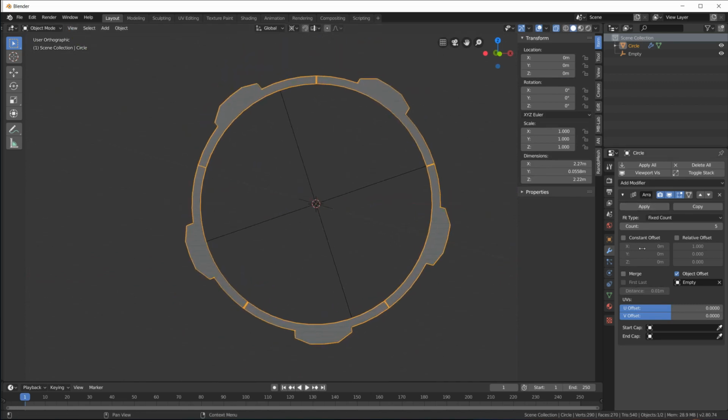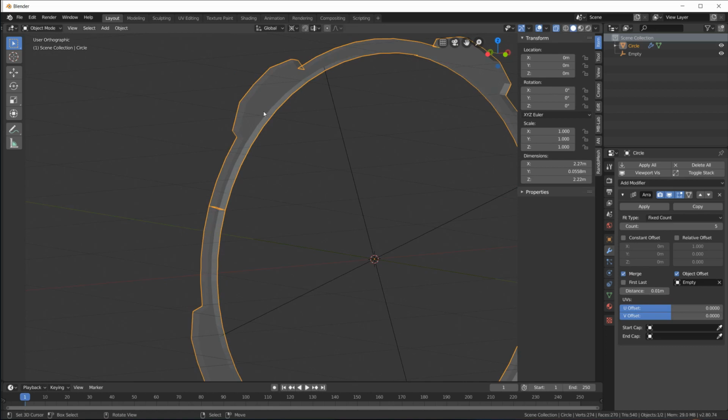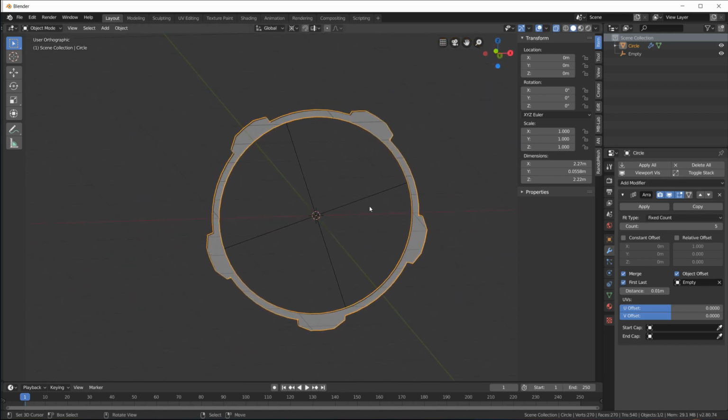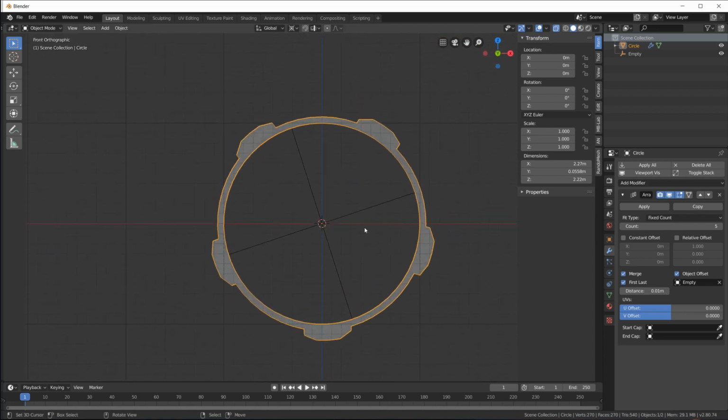But of course the area modifier has a solution for that. I'll just switch on merge, and it merges this one, this one, this one, this one, but not this one. That is the first and the last piece meeting. And if we want to merge those as well, we have to switch on this checkbox. And now we have perfect, awesome geometry.